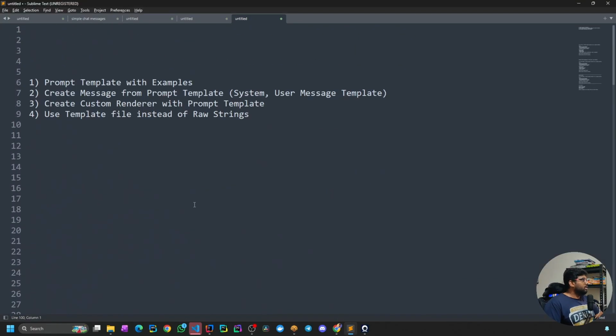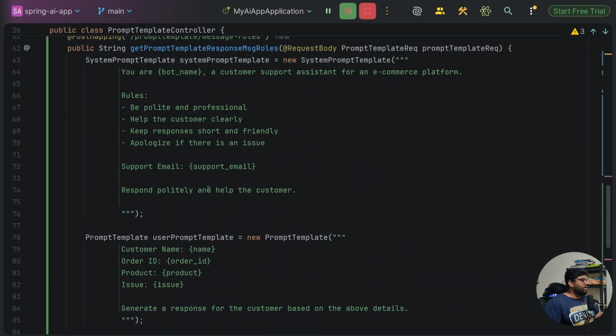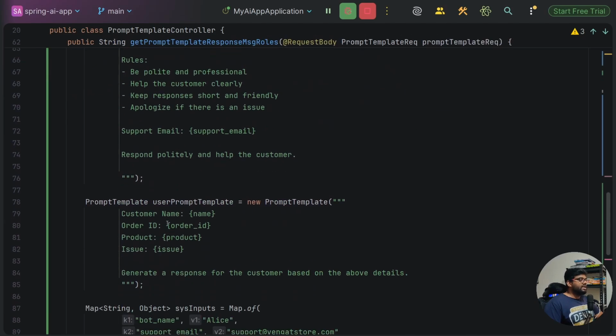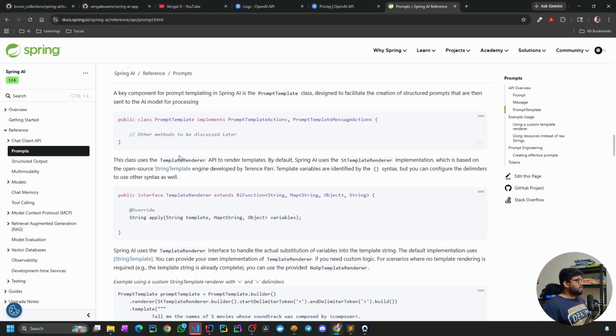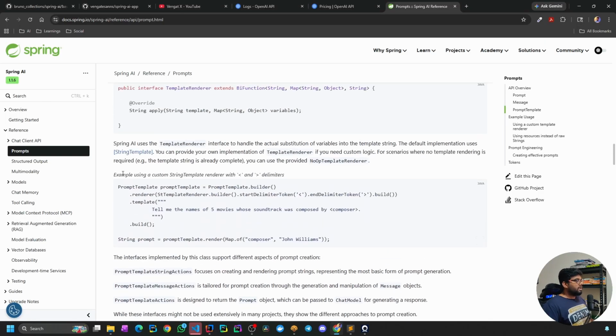Next one is creating a custom renderer with the prompt templates. One thing, if you notice, everywhere we are using these curly braces, correct? Wherever we feel this value can be dynamic, we use the curly braces. As I mentioned, it's a default one, but Spring already offers that you can change this as per your need. For this, let me go to the documentation once. If you go to the documentation, you will see this one. Whenever you want to change the delimiter, the curly braces, you can do it by using StTemplateRenderer. Then it will work with whatever starting and ending delimiter you want. This is what I'm going to show you.